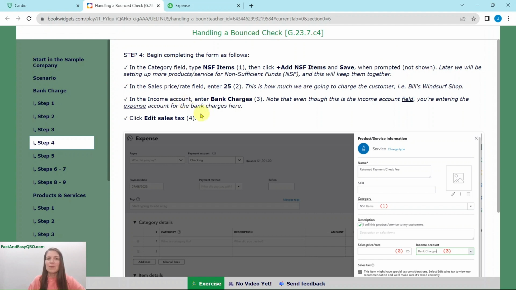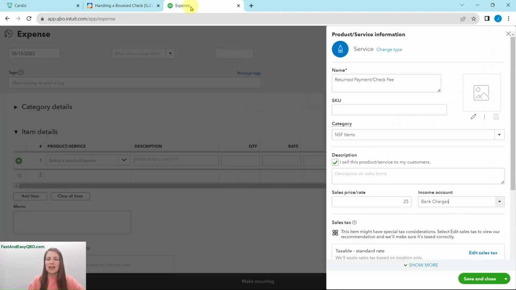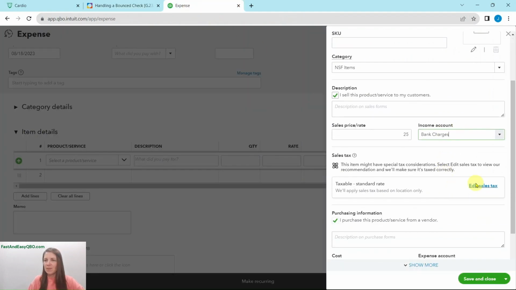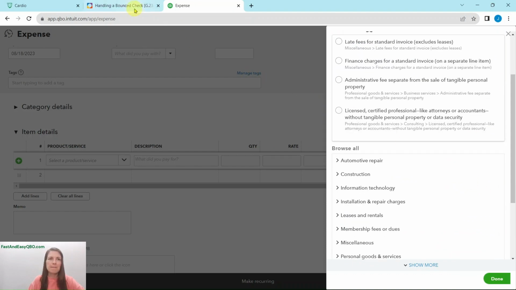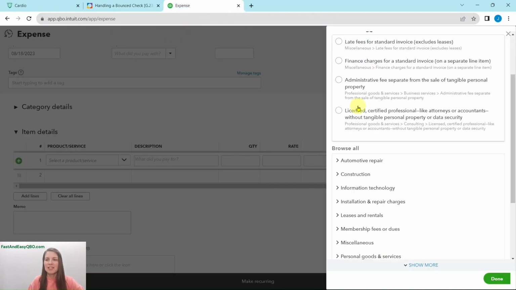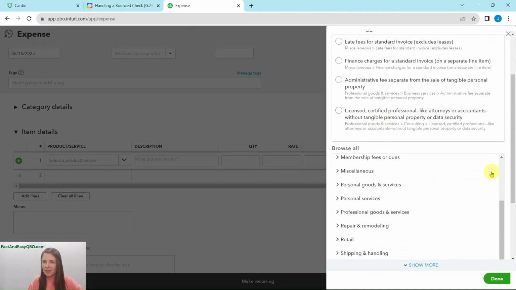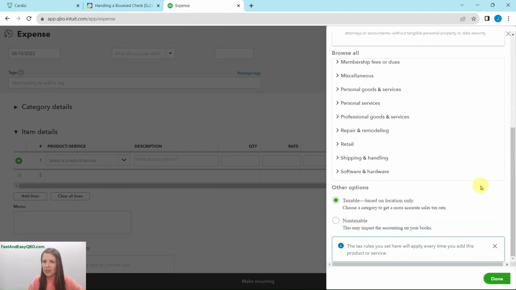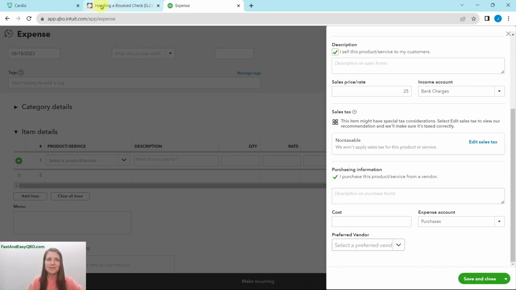All right, and then the next thing we're going to do is edit the sales tax. So go ahead and scroll down a little bit. You see this blue link? Go ahead and click on that. And then we are going to scroll all the way to the bottom and mark this as non-taxable because it's a fee. It's not taxable. So keep scrolling all the way to the bottom here, non-taxable, and then go ahead and click on the green Done button.